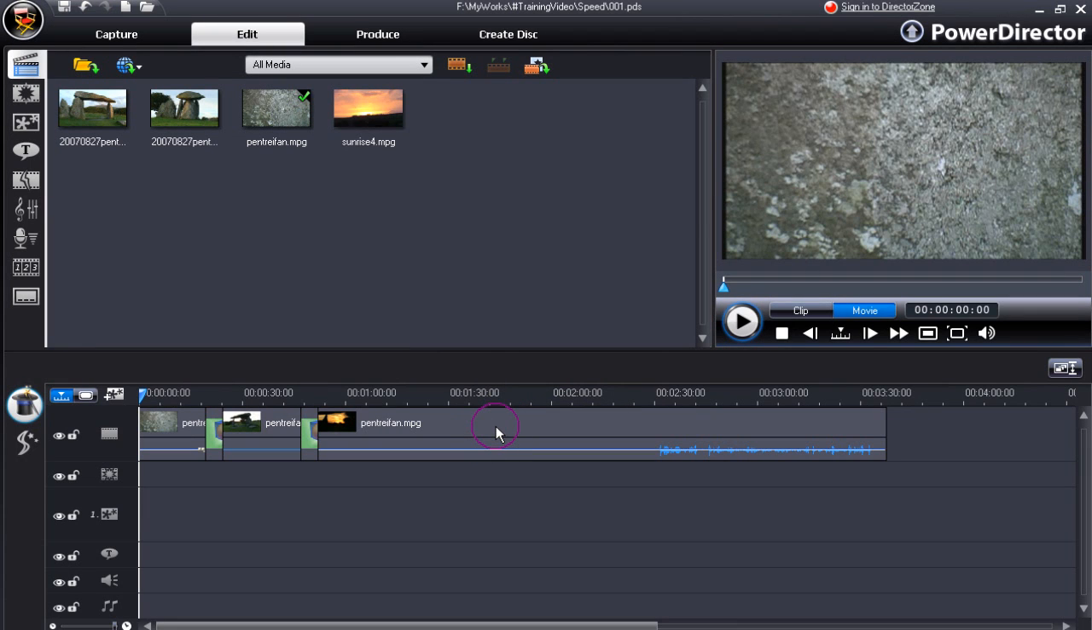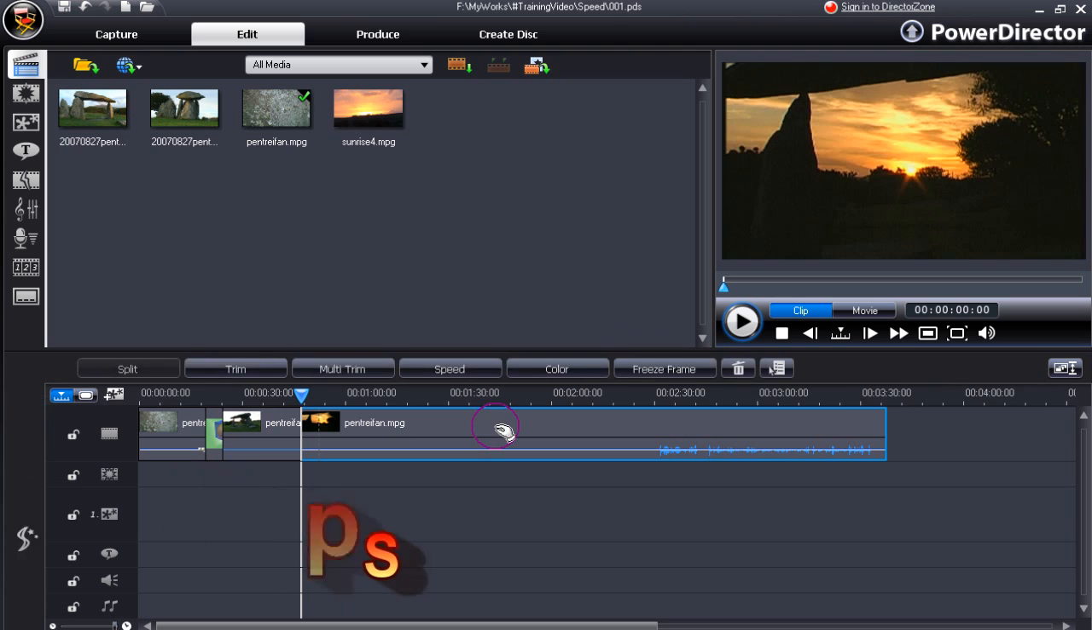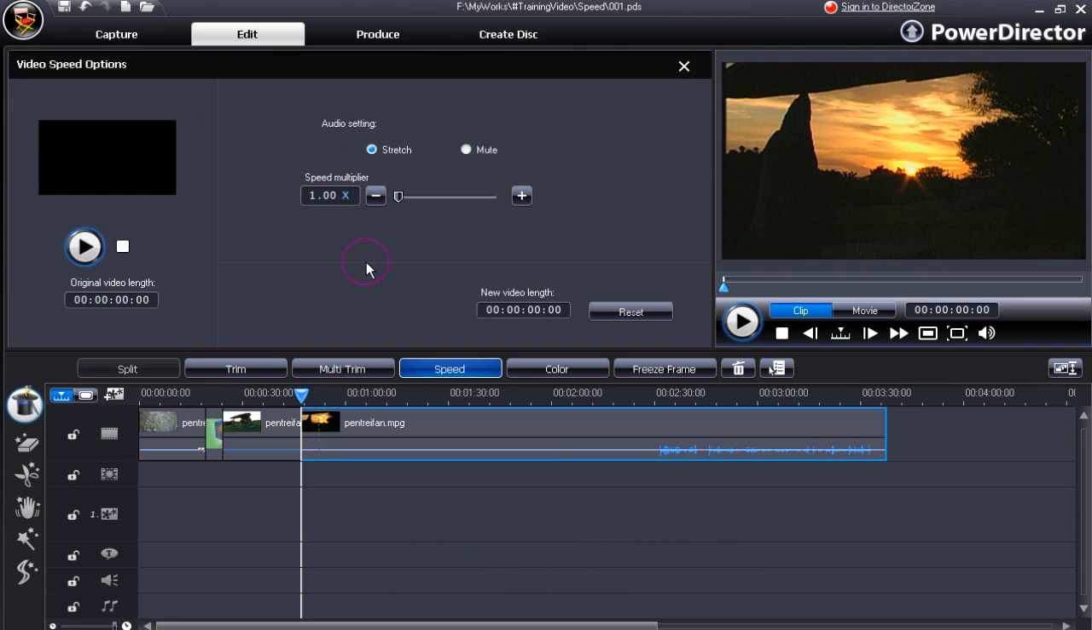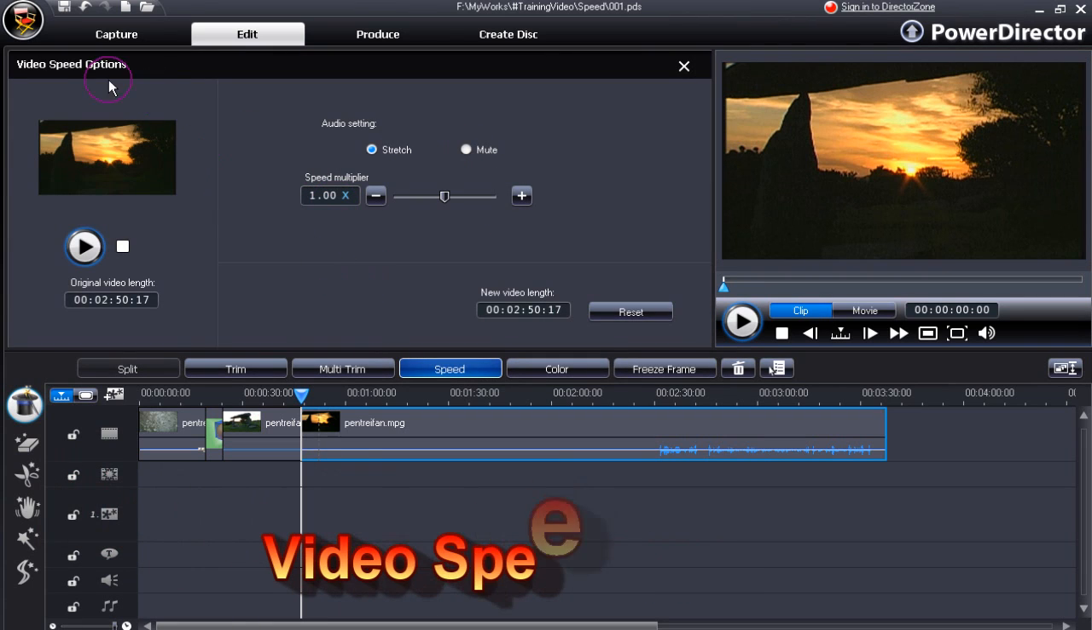First of all, we're going to click on the speed button, which brings up the working window in PowerDirector 7 for video speed options.